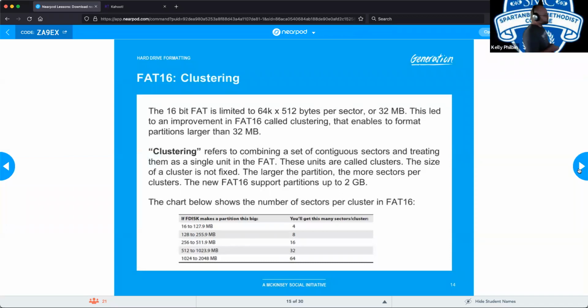So clustering itself refers to combining a set of contiguous sectors and treating them as a single unit in the file allocation table. These units are called clusters. The size of the cluster is not fixed, thankfully. The larger the partition, the more sectors per cluster. Now FAT16 supports partitions up to 2 gigabytes.